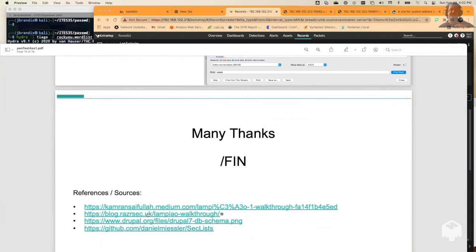Anyway, all the resources and sources that I've used, the SecLists that I talk about from Daniel Miessler, the Drupal schema, and the actual people who wrote this walkthrough, the links are there.